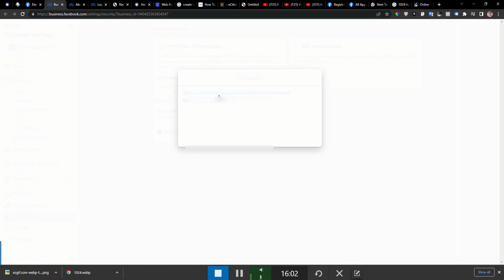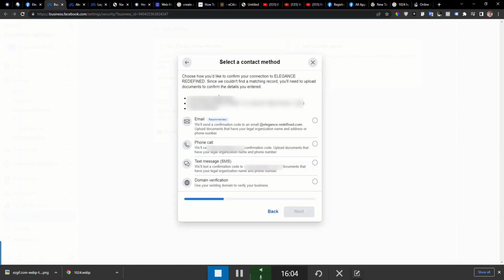Give it a few seconds. Very nice. So they tell you to select among these four ways how to verify, and in my case I'm going to go with email because it's recommended. So I click here, and remember guys what I told you, this should be a business email. So you have to first register your domain name. Click next.